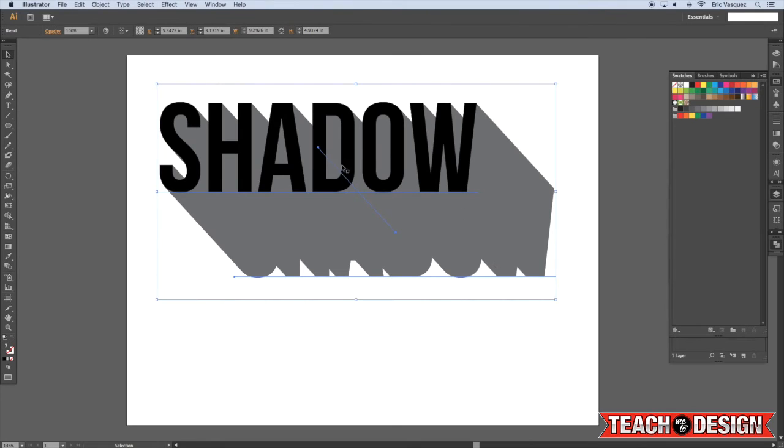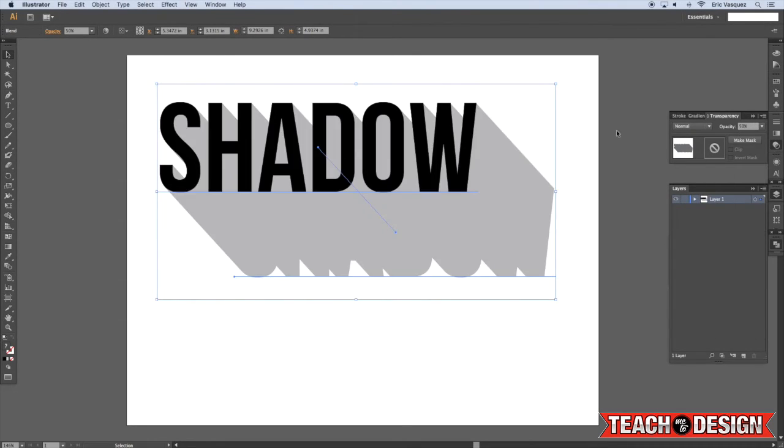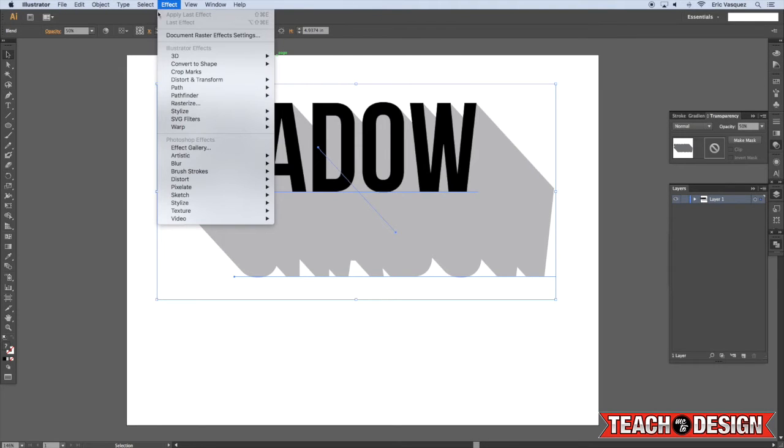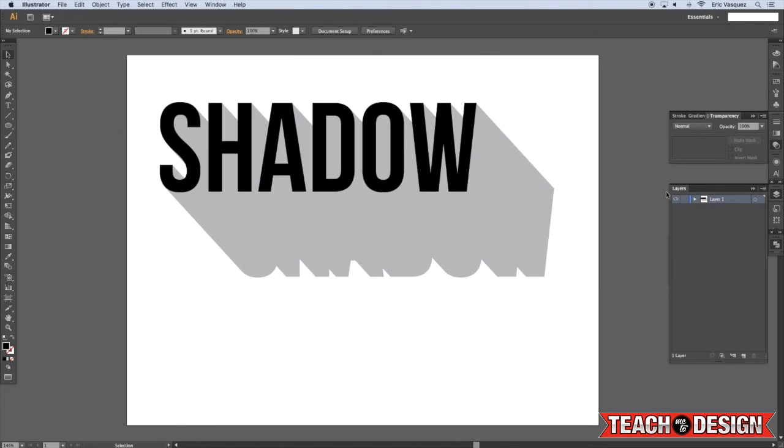Now from here you could select just this shadow layer if you wanted to and maybe reduce the opacity a little bit. You could also give it a little bit of a blur if you wanted to do that. But it's really pretty straightforward as far as creating that effect in Illustrator. You just have to play around with the blend option and the number of steps that you have. So depending on how sharp or blurry you want your shadow, you could apply an effect like a Gaussian blur, but I prefer the look of the hard edge shadow here.